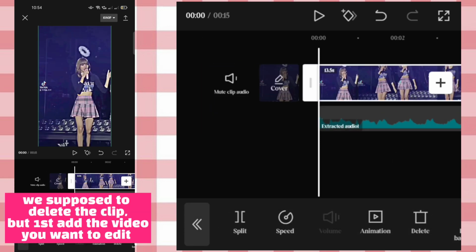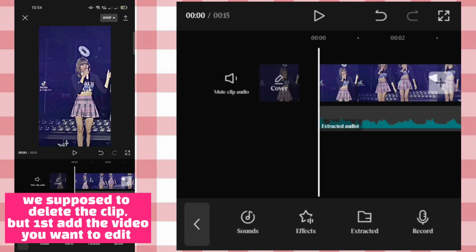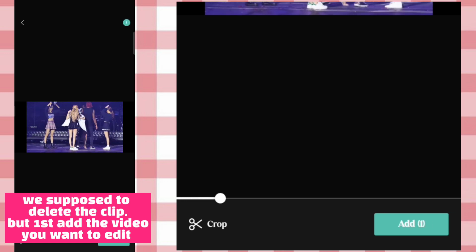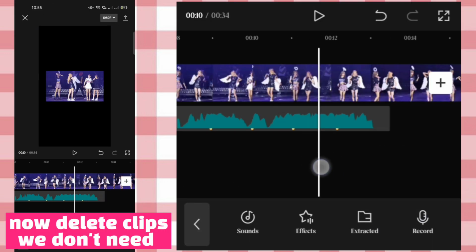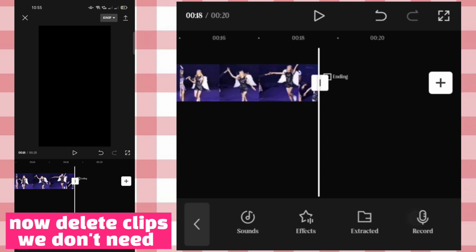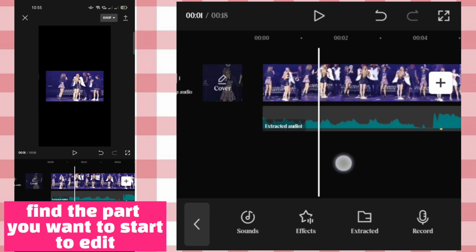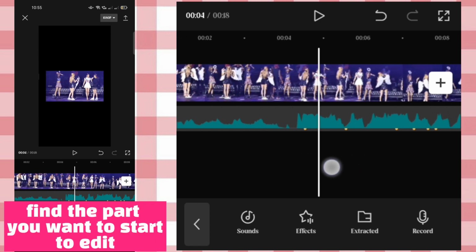We suppose to delete the clip, but first add the video I want to edit. Now delete clips we don't need. Find the part you want to start to edit.